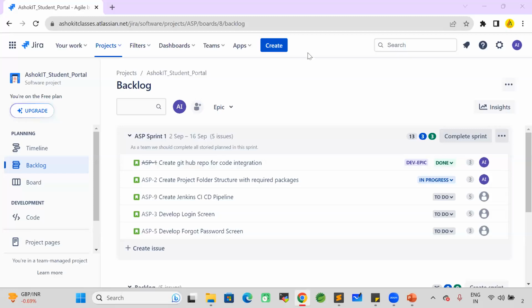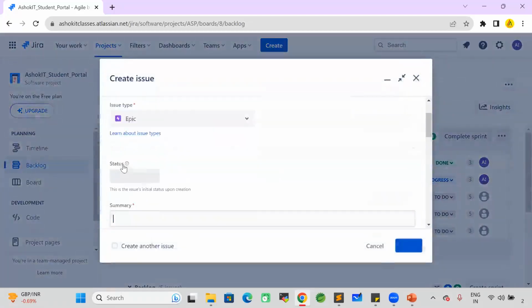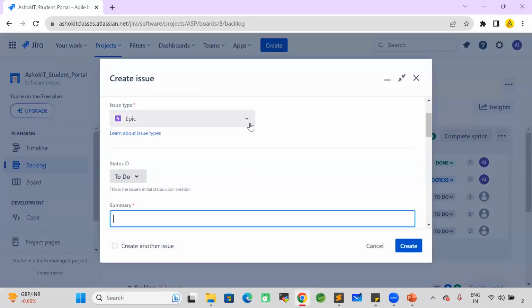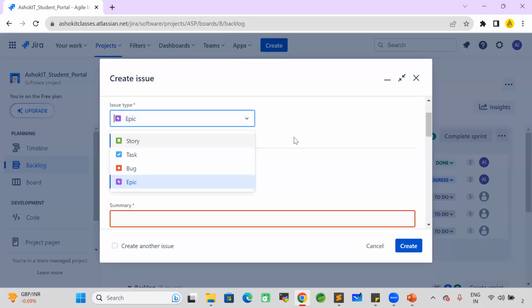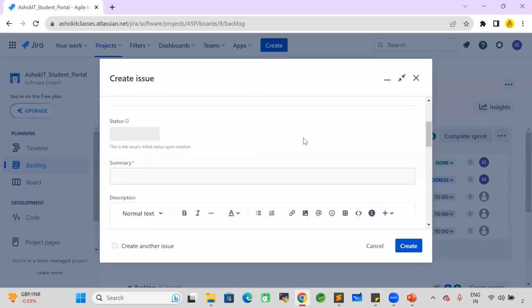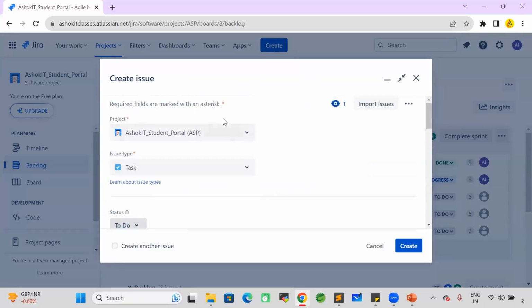What is the difference between the story and the task? Sir, both are the same, sir. Here they have given story and task separately. Mostly we will call them stories, not tasks. Every task will be represented as one story.